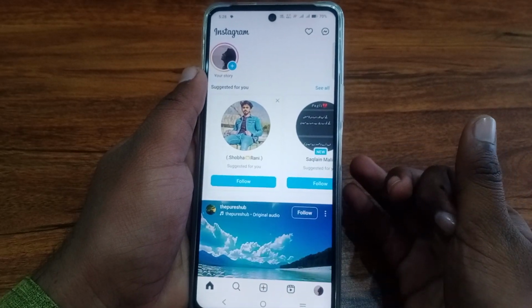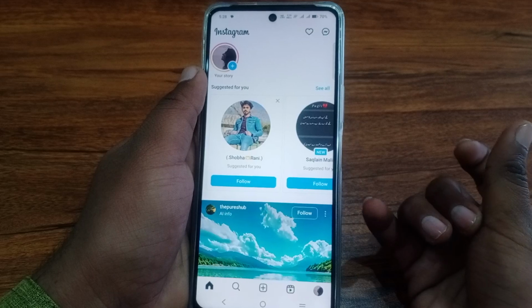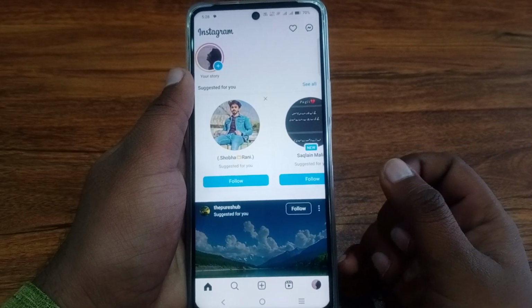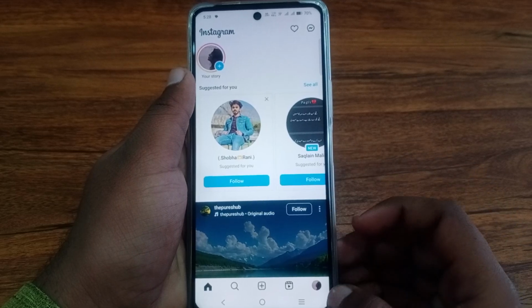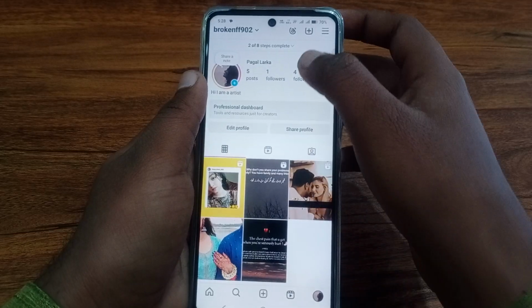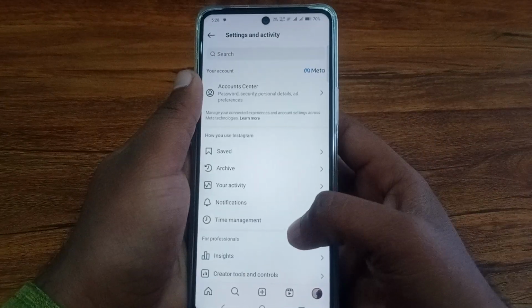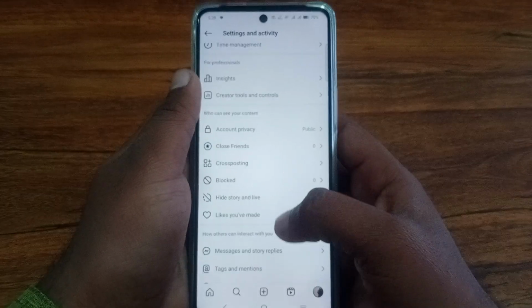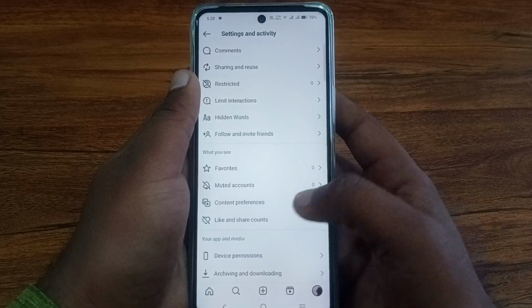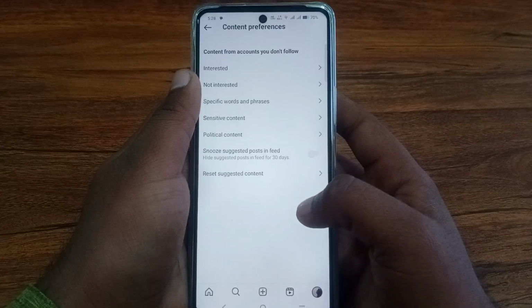So today I'll tell you how to turn off Instagram ads and Instagram suggested posts. So let's do it. Just click on your profile icon and then you have to click on this three sidebar. Now you have to scroll down and search for content preferences. Just click on this.